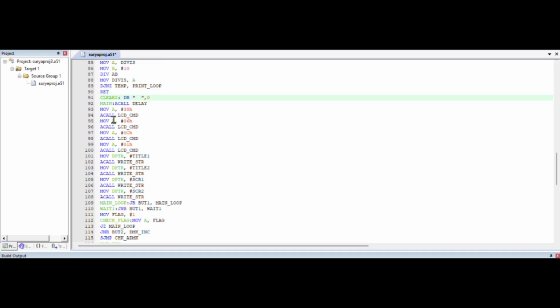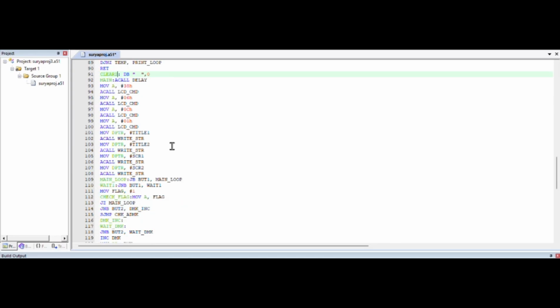Then this main initialization. ACALL delay, MOV A, #38H, ACALL LCD command, MOV A, #06H. These are the standard HD44780 LCD initialization sequence. This 38H is the function set. 06 is the entry mode. 0C is display on with cursor off, and 01 is the clear display.